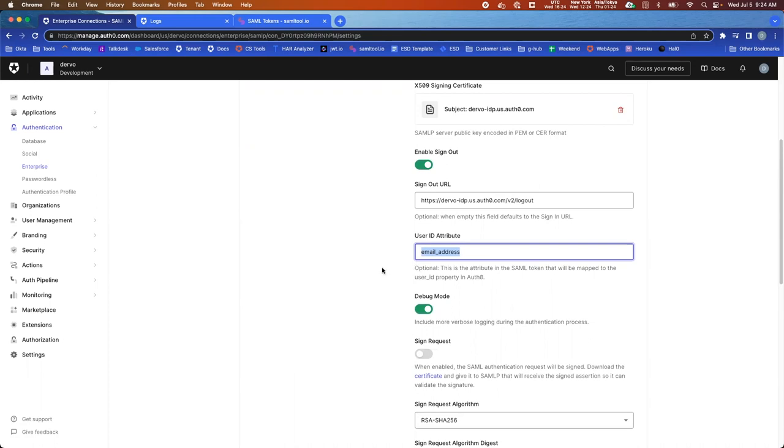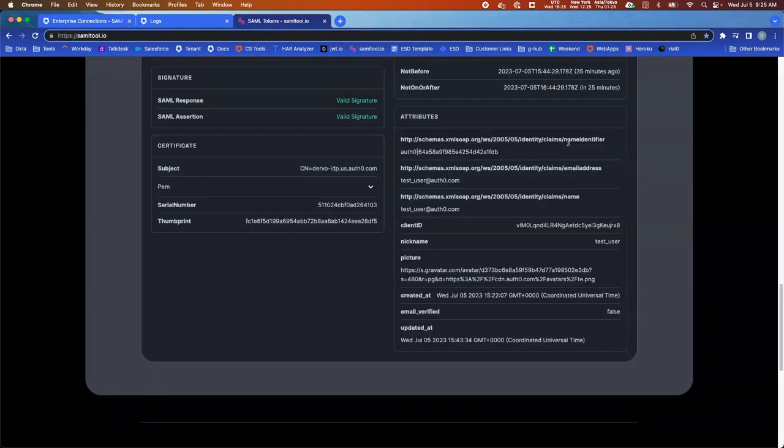email_address was not the name of any attribute coming from the identity provider, which is why we saw the error message that no user ID was found. To resolve this, we can go back to the SAML response. Copy and paste the name of the value that we would like to use.